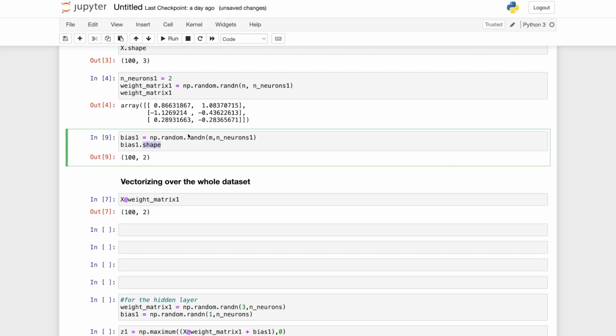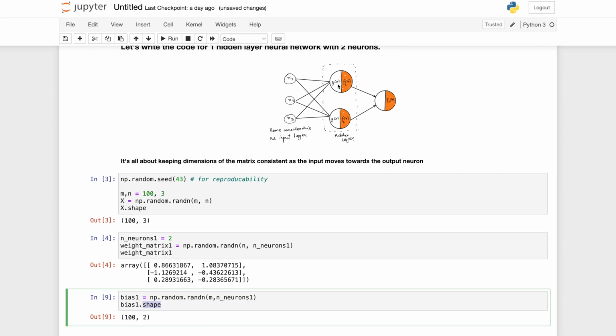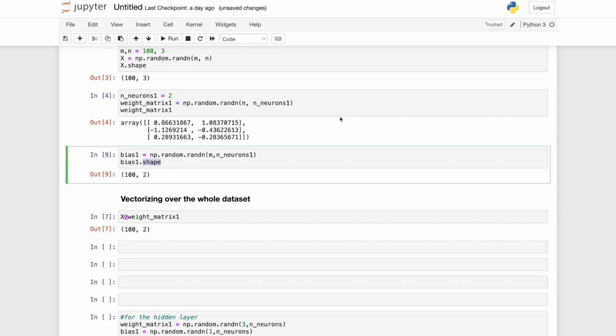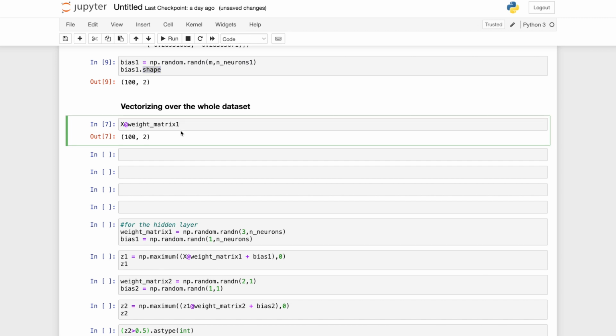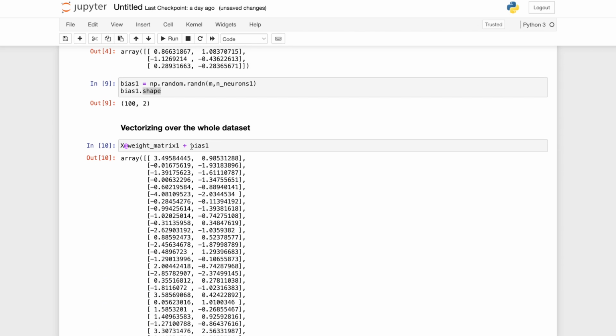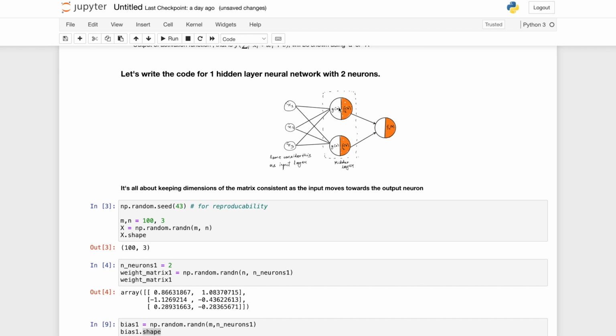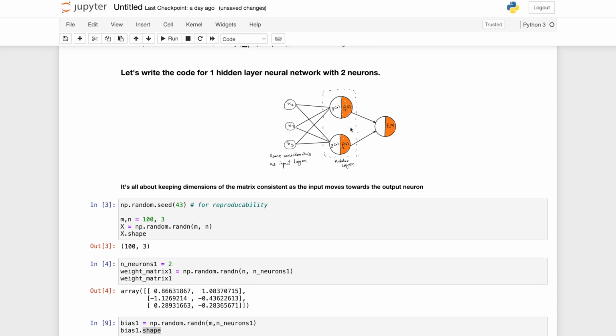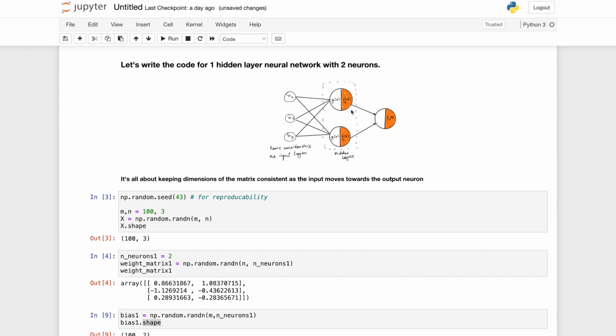So now we have everything we need to get the output of g of x. X multiplied by the weight matrix gives you 100 by 2. Now you have to add bias 1 to it, and this is what you will get. Now we have the output of g of x. Now we have to apply an activation function on it, and since it is a hidden layer, we know that we can use ReLU or leaky ReLU.